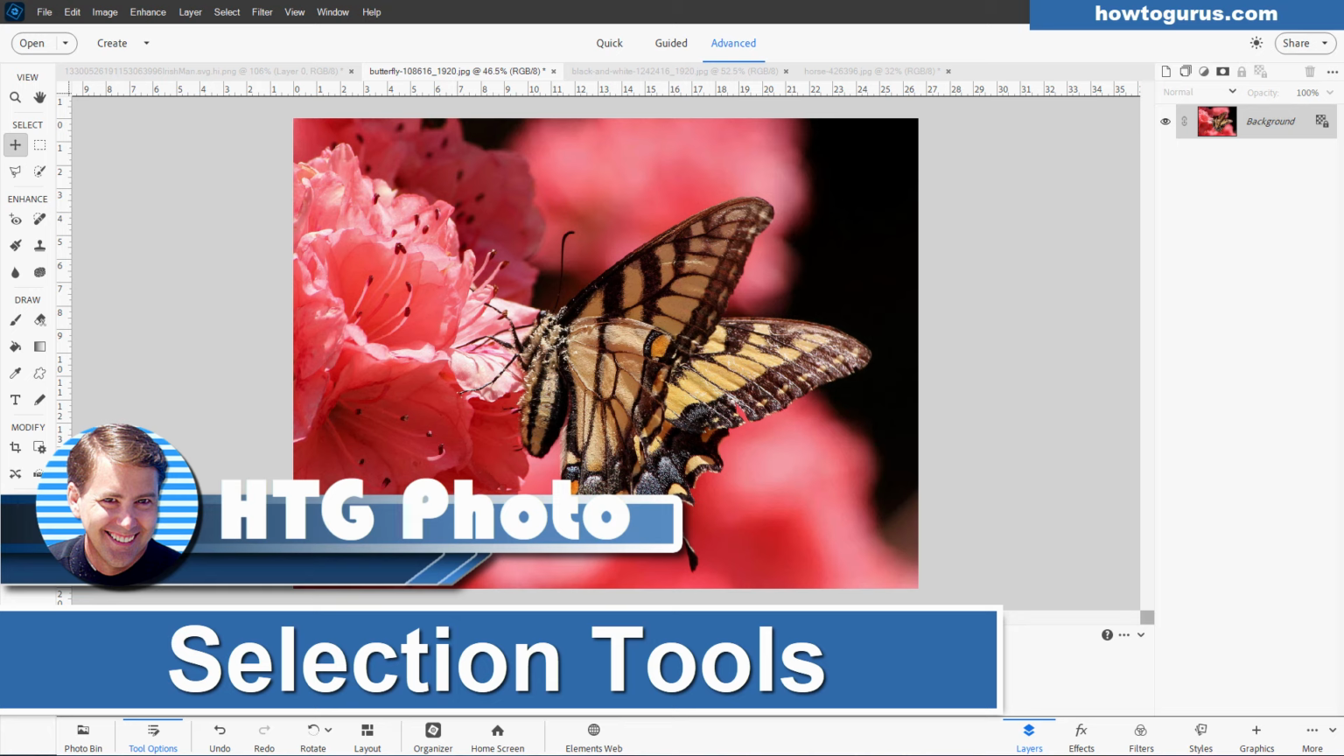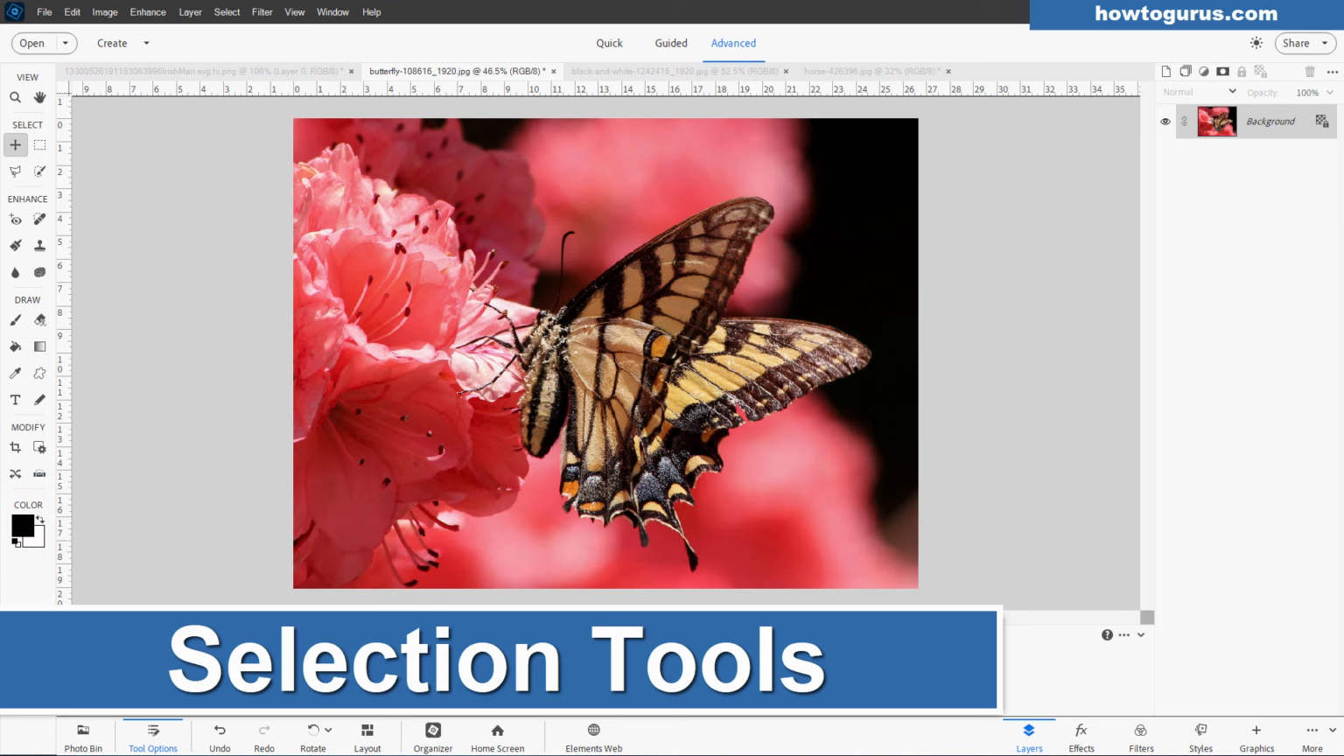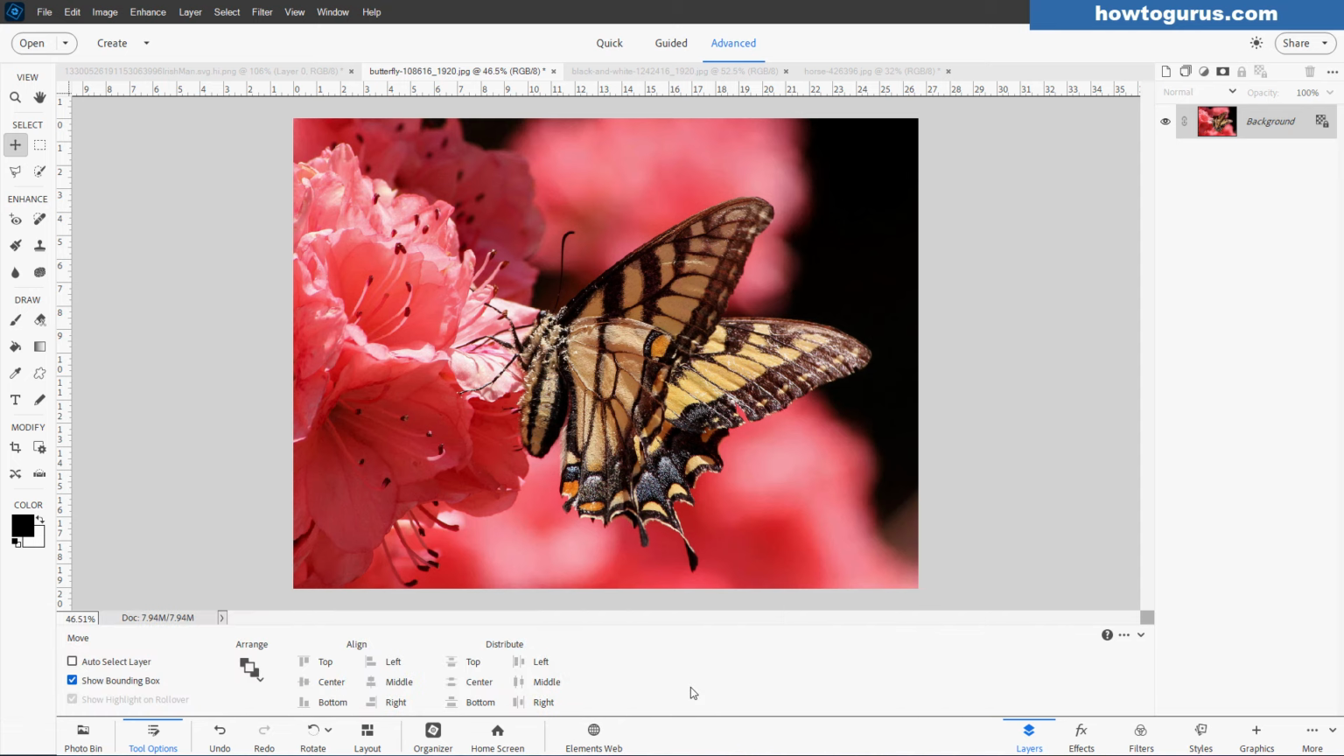Hi, George here. Let's take a look at all of the different ways of making selections here inside of Photoshop Elements. Now, I'll be covering a lot of stuff relatively quickly here in this video.